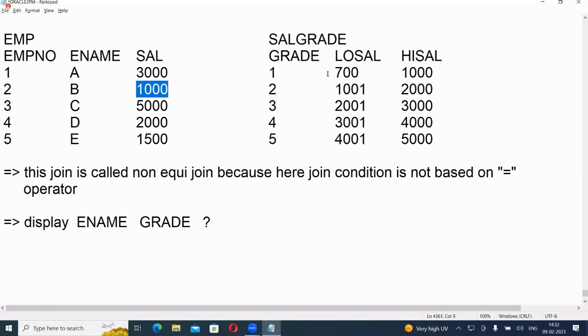Next, 1,000. 1,000 is between 700 to 1,000. Select the grade, 1. 5,000 is between 4,000 to 5,000. Select the grade 5. 2,000 is between 1,000 to 2,000. Select the grade 2. 1,500 is between 1,000 to 2,000. Select the grade 2. Understood?